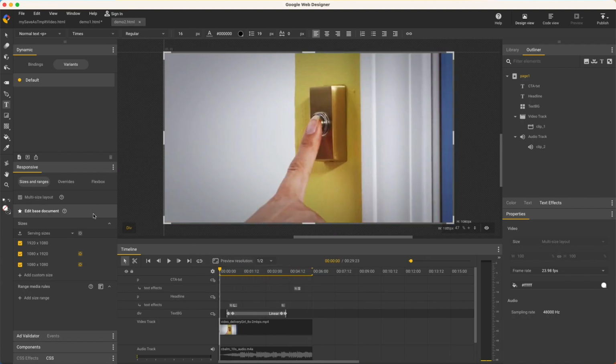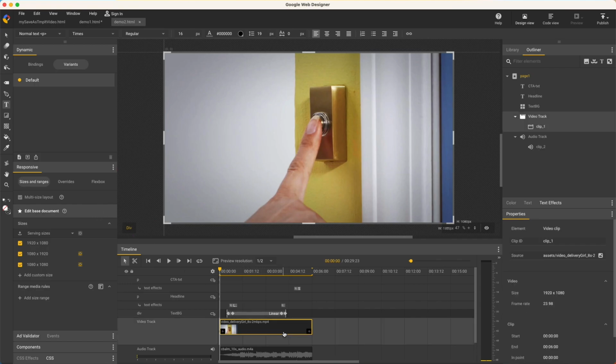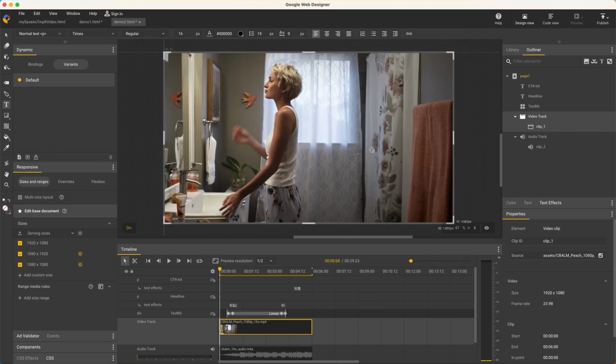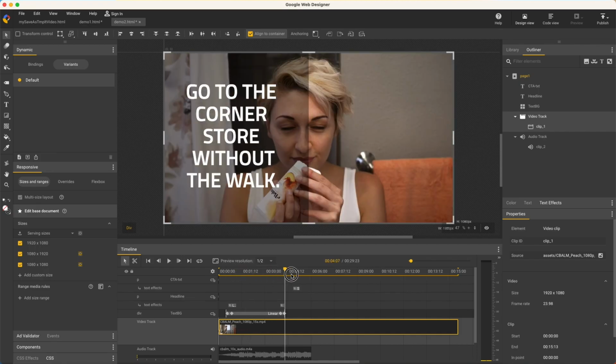I first need to make sure I have Edit Based Document selected in the responsive panel. Then select the video clip in the timeline and click the source icon in the Properties panel, then Browse. In this case, I haven't added the file to my library yet, so I'll select it directly from my computer. Even though it's a longer clip, it's automatically trimmed to the 6 seconds of this template.